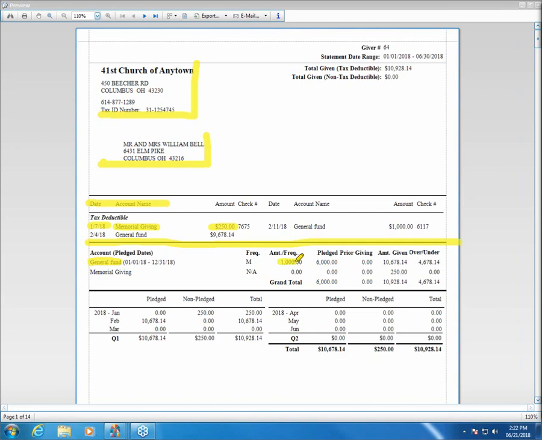They have pledged $1,000 monthly for a total of $6,000 for the first half of the year. The total amount given is this amount. The over-under is here. Okay? So that's the pledge giving comparison section.